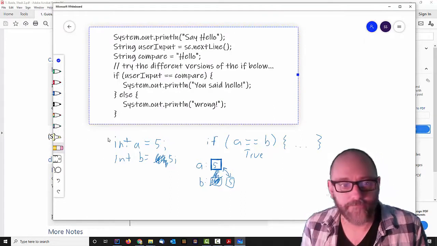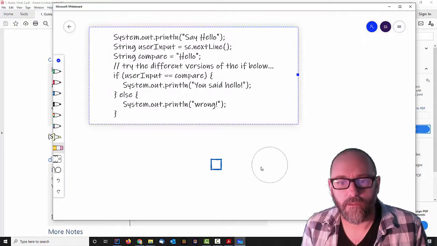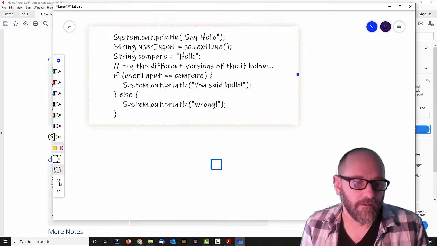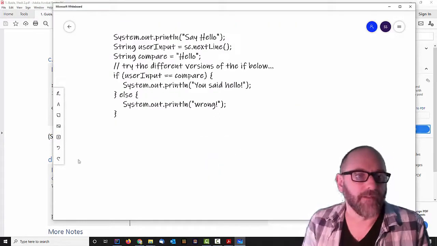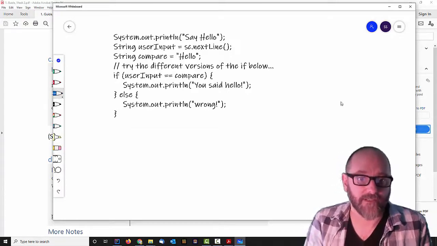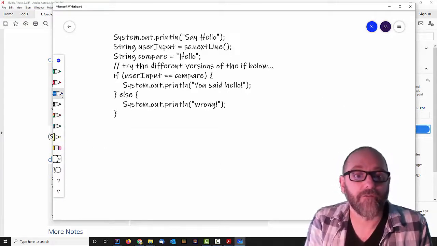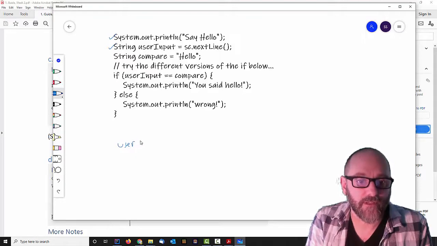So let me erase this here. This thing became its own object, so I have to actually delete that. There we go. Okay, back to here. So the situation that I have here is a little bit different. The first line here just prints out hello. The second line creates my variable. My variable is called, pardon my chicken scratch here, user input.